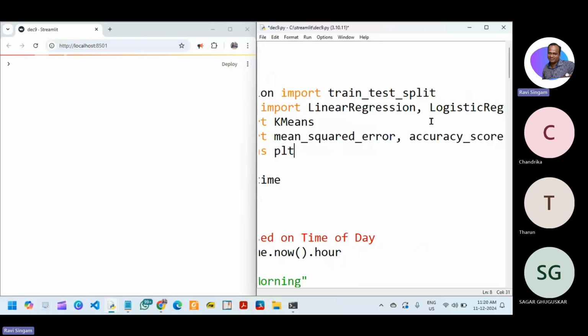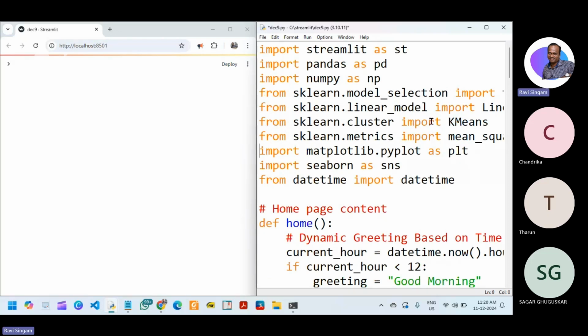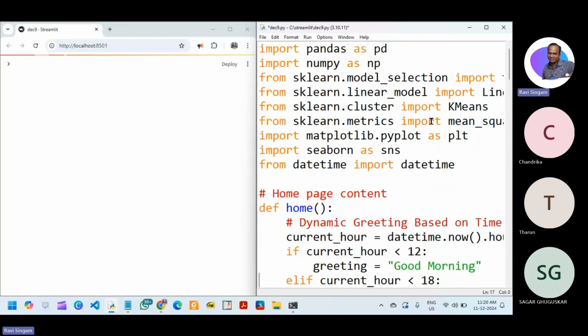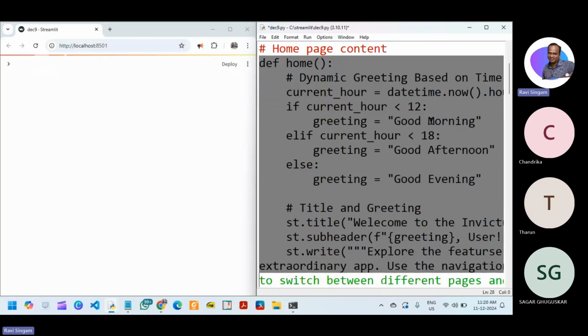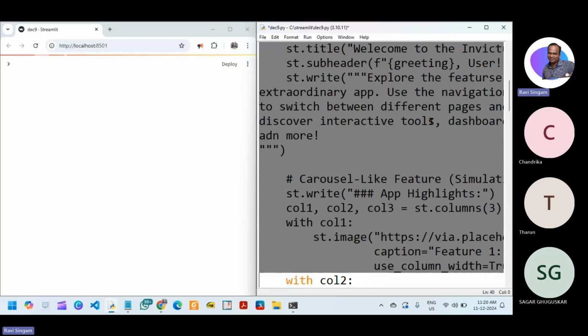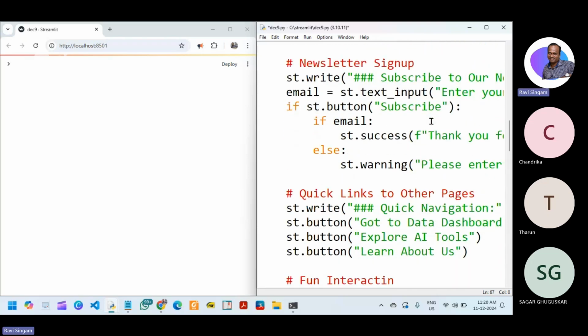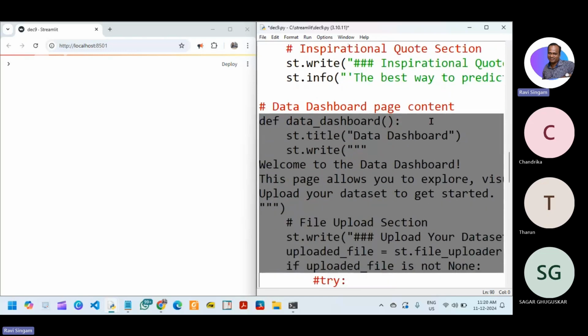Then we have matplotlib, which is a usual machine learning library. Matplotlib pyplot is for graphing. Right, so now I'm going to write the function. Of course this program may appear very cluttered, but everything that is under the home function belongs to the home page, and everything that is under, let me scroll down, data dashboard belongs to the data dashboard page.